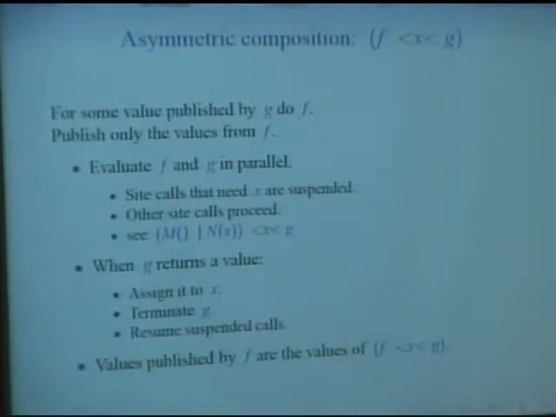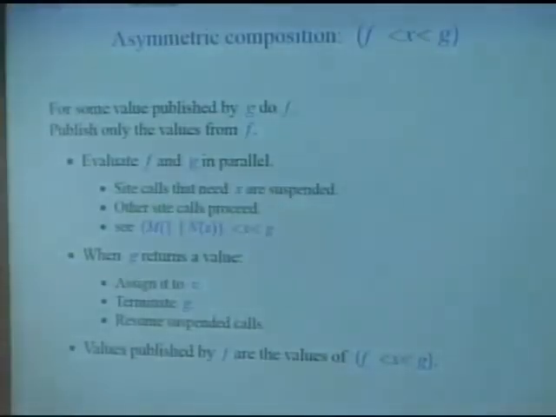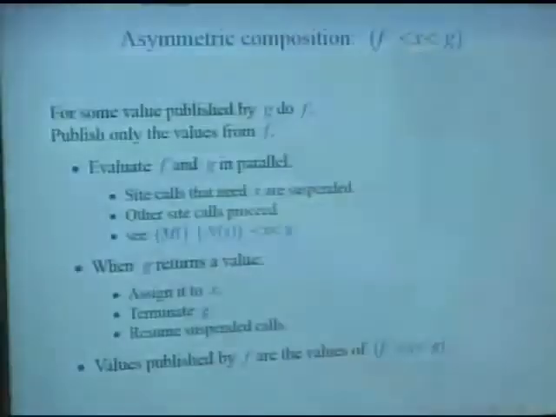Asymmetric composition seems to be a fairly new idea. I haven't seen this anywhere. In fact, I had a long talk with Robin Milner 2 weeks ago, and he was quite intrigued by this. I don't think he has got it, but I believe this is an important idea.